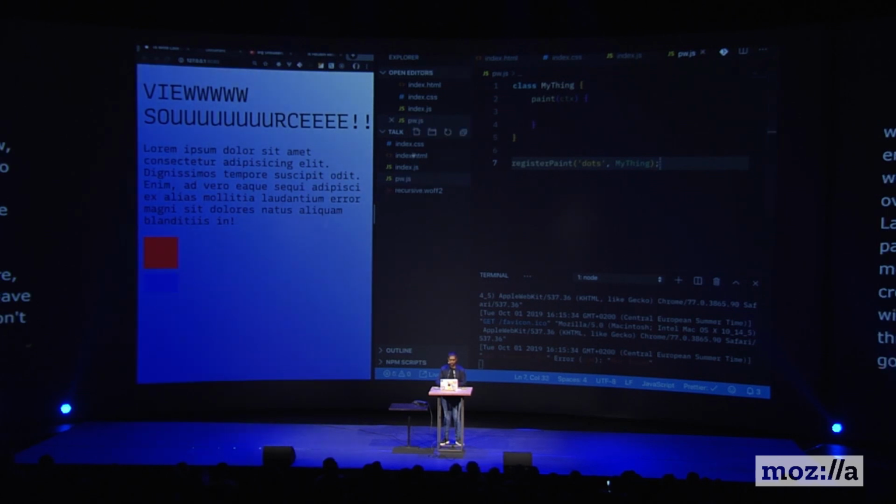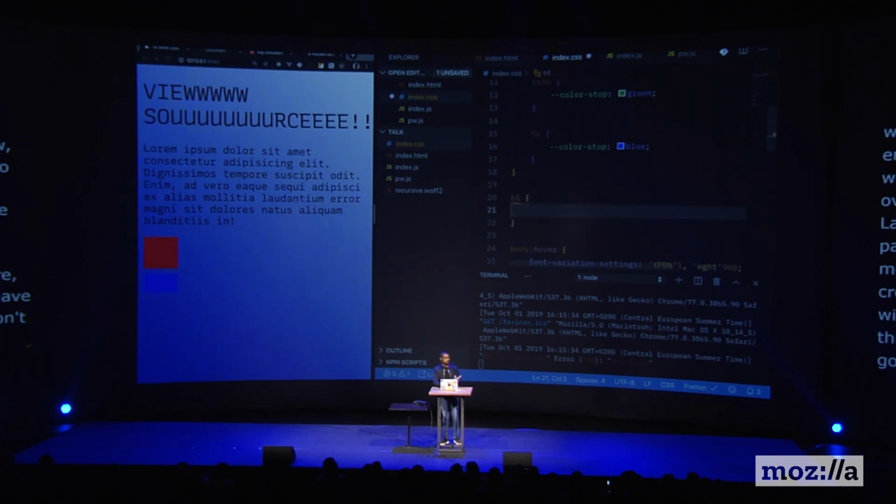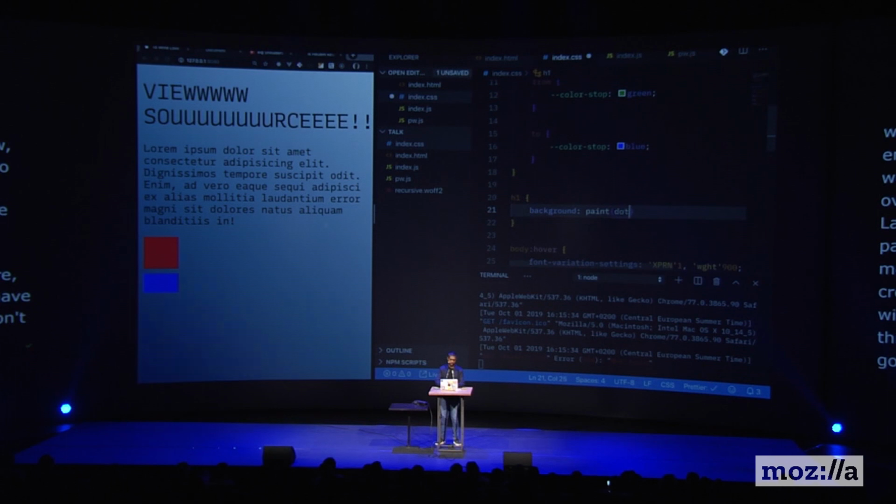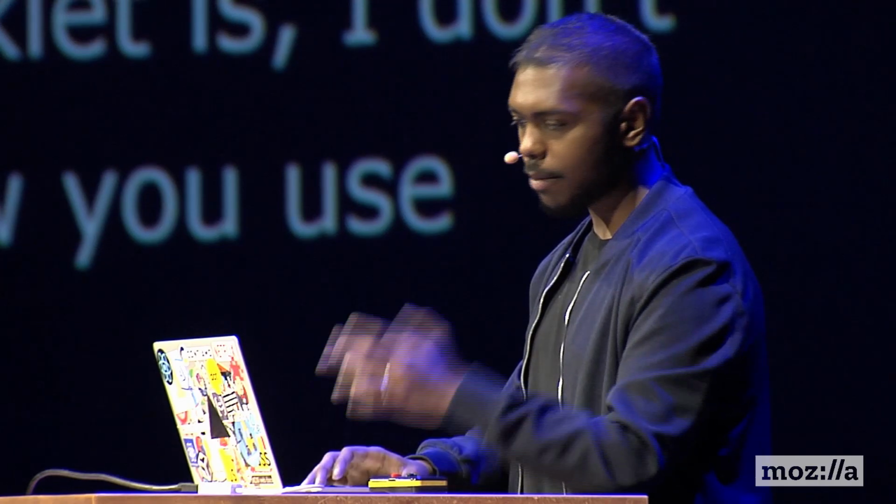Great. And what I'm going to do is go here and maybe style, I don't know, the H1. How you use paint worklets is with background properties. So I'll say background is paint dots. This will do absolutely nothing because I haven't written any code.